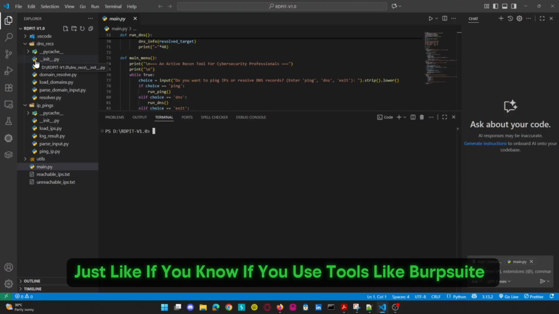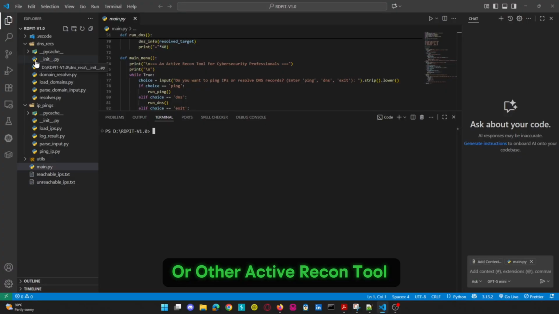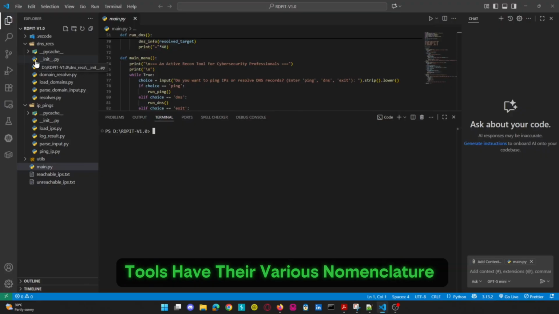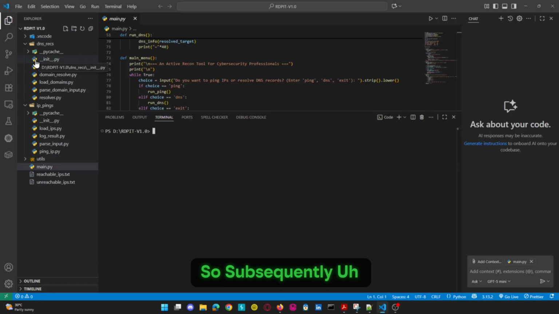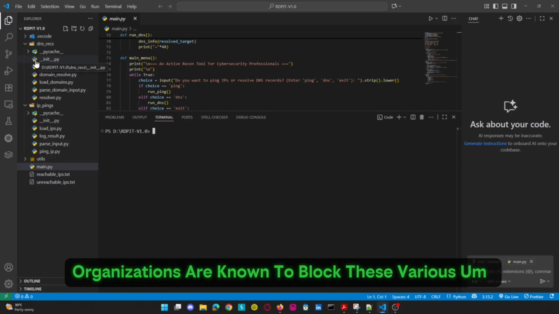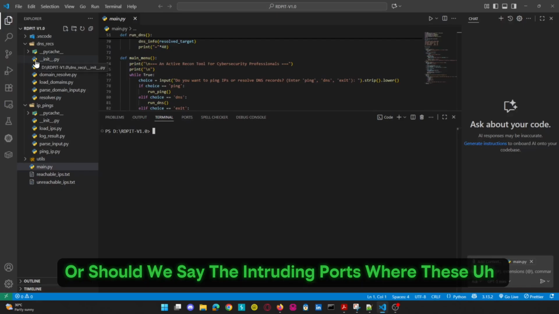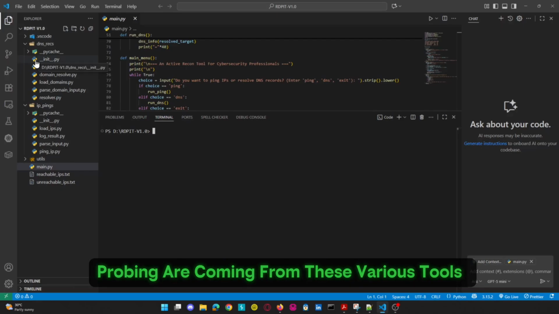Just like if you use tools like Burp Shield or other active recon tools such as ZAP Proxy, you understand that most of these tools have their various nomenclature on how they perform their active recon. So subsequently, organizations are known to block these various tools because of the ports, or should we say the intruding ports where these probing are coming from these various tools.